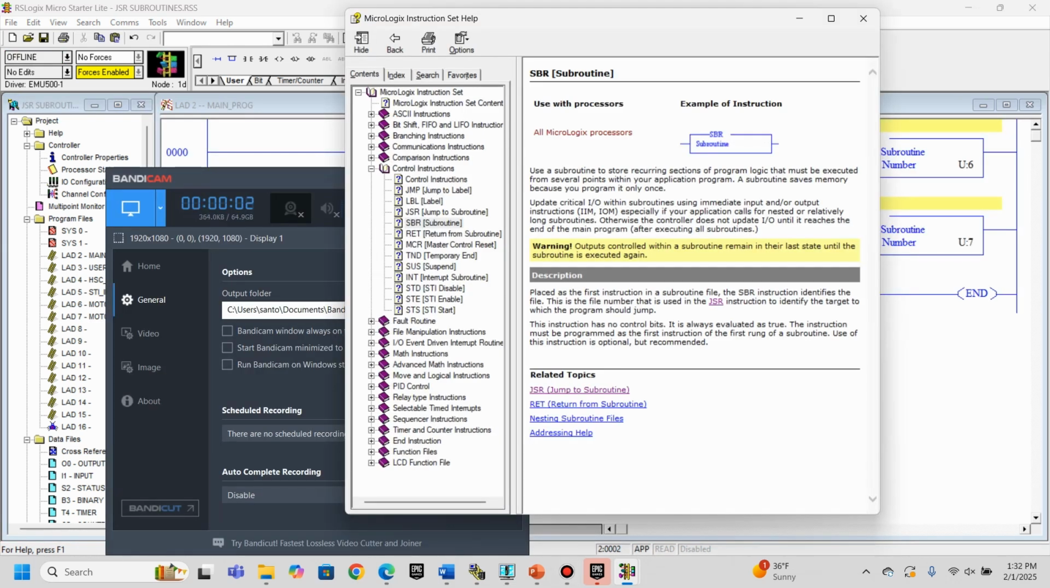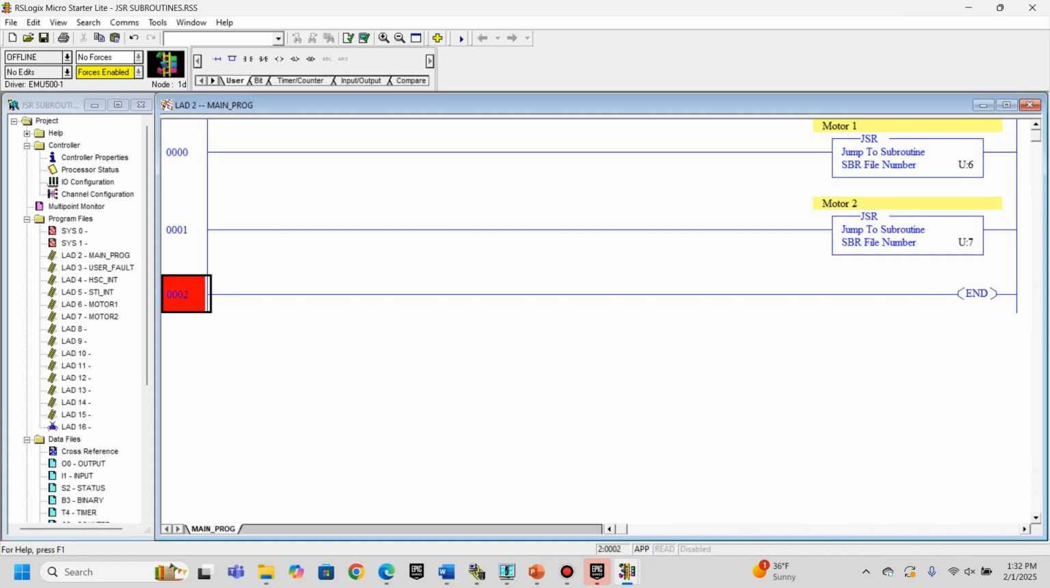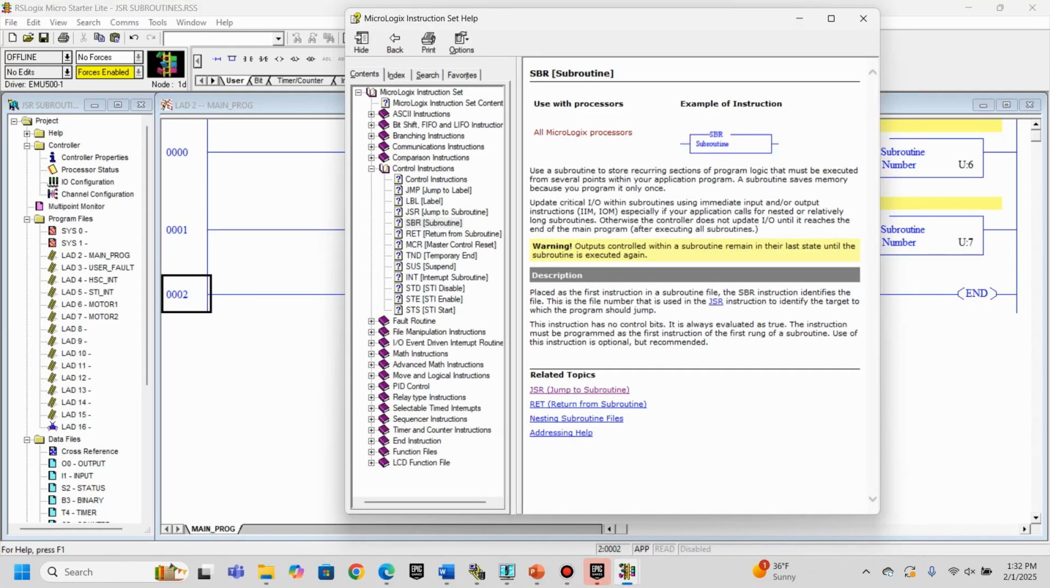And I really should probably talk about the SBR instruction. There's a subroutine instruction that's valid for all MicroLogix processors. Again, you want to use a subroutine to store any kind of recurring sections of program logic that you might have to execute from different points in the program. In our case, we've just got ladder 2 calling a motor 1 and a motor 2 program, right? So not that critical. But this is an actual optional instruction.